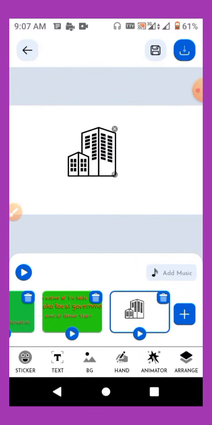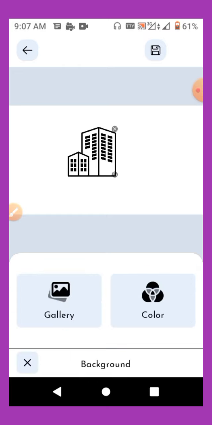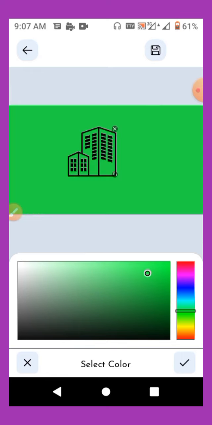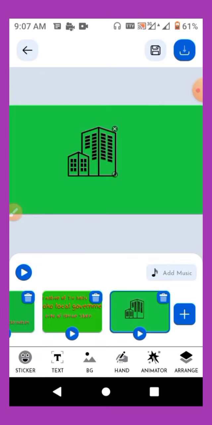Maybe this is Benue. So if you want to change the background color, you know this BG. You want to change the page background. This BG, click on it. Color. Give it the previous colors we are using. Like this.